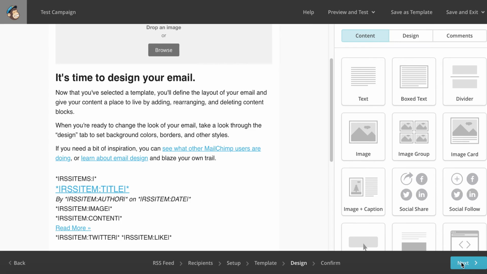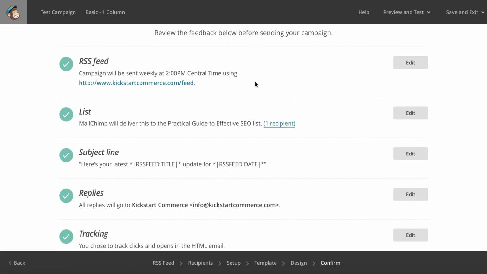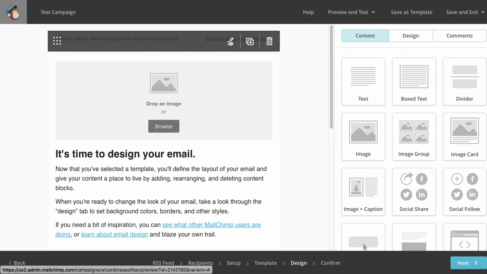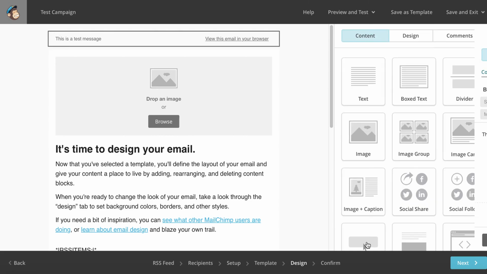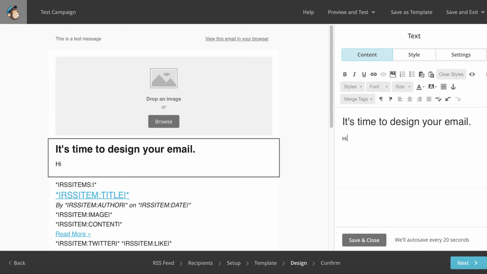You'll be taken to the actual confirmation page, where again it gives you feedback, telling you what's good and what's not good. So there you go: we notice some placeholder text in your message. When you have these X's, you obviously won't be able to send. So you have to go back in, and in one of the places it shows, I just put in, this is a test message. We'll save it, close it, and then I'll go in as well and put hi and welcome.